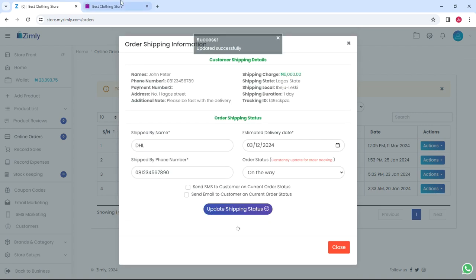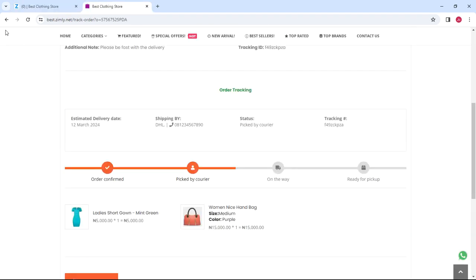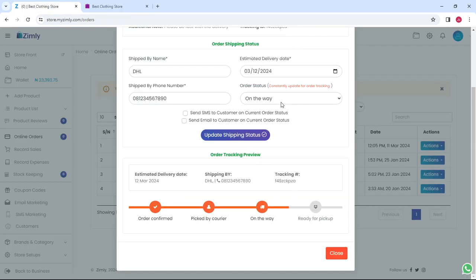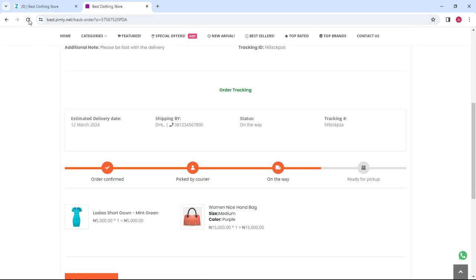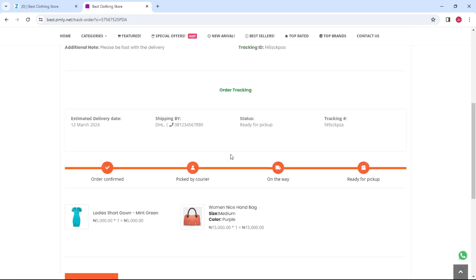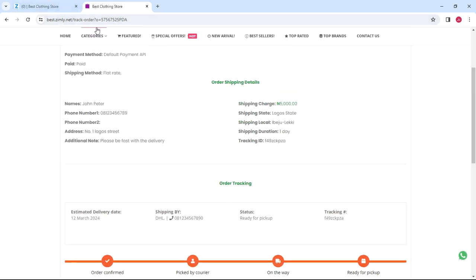So if I update this now, once the customer comes, he's going to see the order is now on the way, till the point that it is ready for pickup. Once it's ready for pickup, remember there is going to be an SMS and email as well, letting the customer know that the order is now ready for pickup, and the customer can now go and pick it up once you update this. So with this, the order is now ready for pickup, and the customer can go and pick up the order.